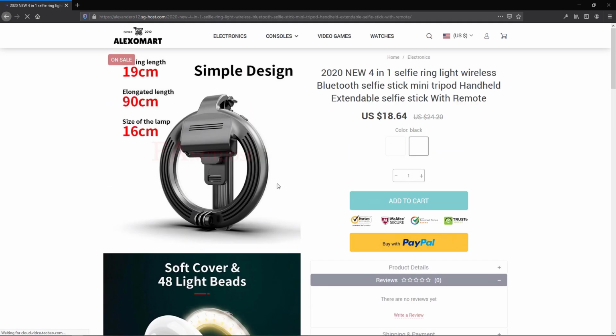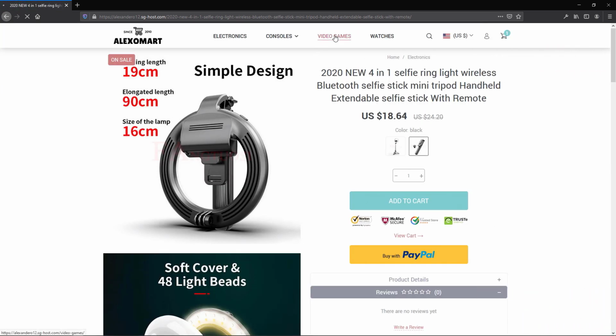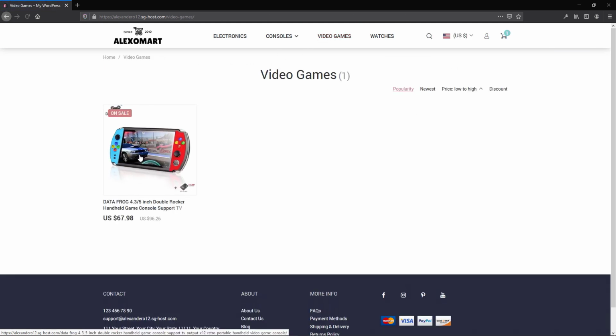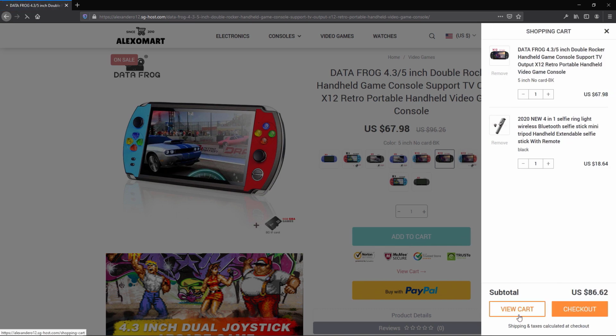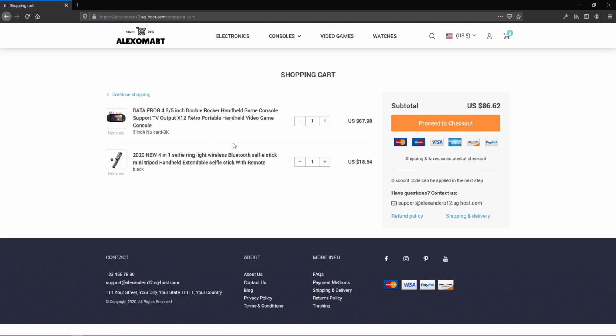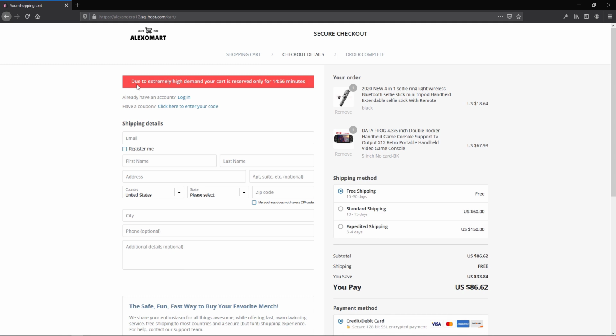So I'm going to click in here. Let's add that one to cart. And let's close this one. Let's go over to video games and let's see what we can get over here. Okay, we do have the data frog. I'm going to go ahead and add this one as well. And now let's view our cart. Make sure we have everything in there. Okay, I like this. Let's go ahead now and proceed to checkout. Okay, so we have the warning, hey, we can only hold your cart for 15 minutes. That's fine. I'm going to go ahead now and use my Gmail.